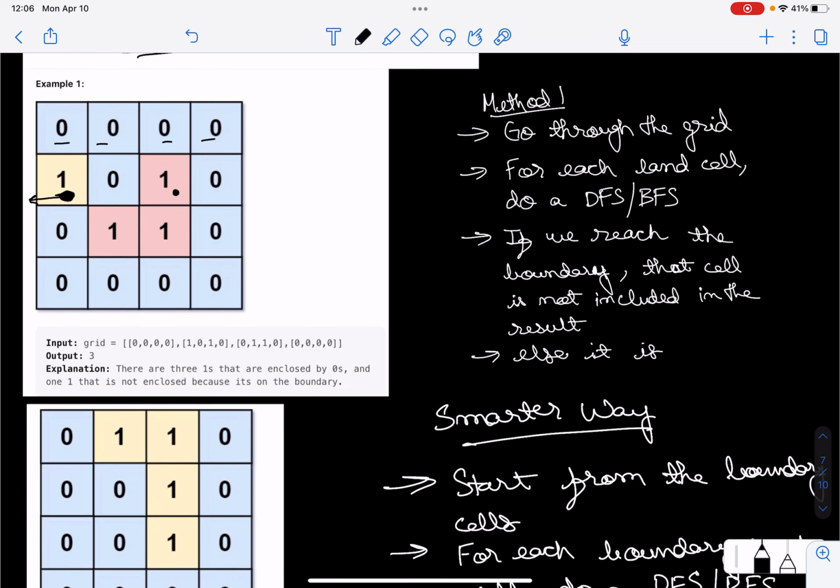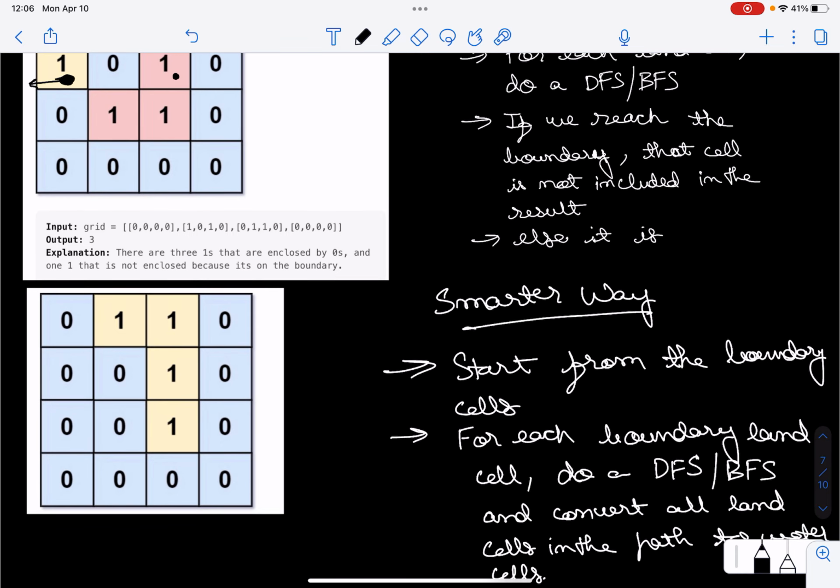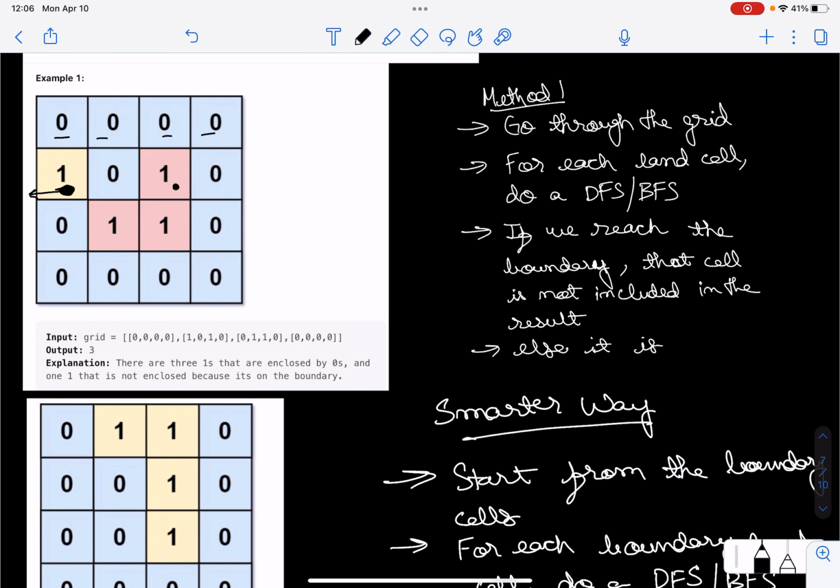But I like another way, which is a smarter way to look at this question. It's a different way of viewing the question. So let's reverse our thinking. One thing we notice is that for all the boundary cells, these cells here, we can walk off the boundary.